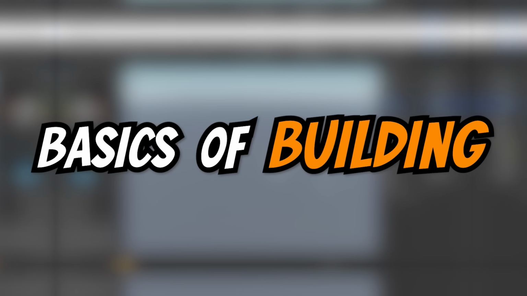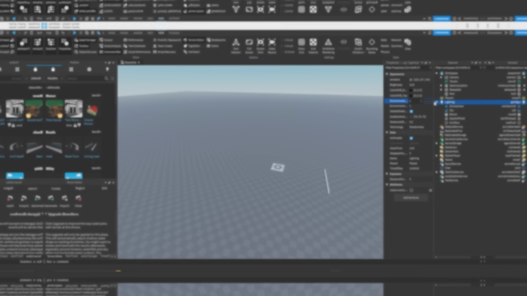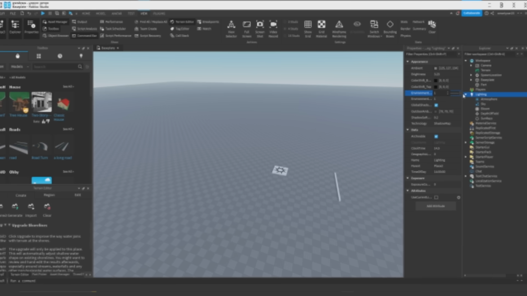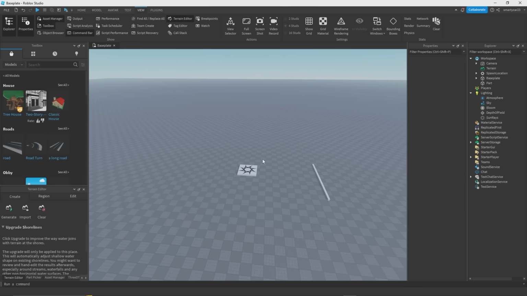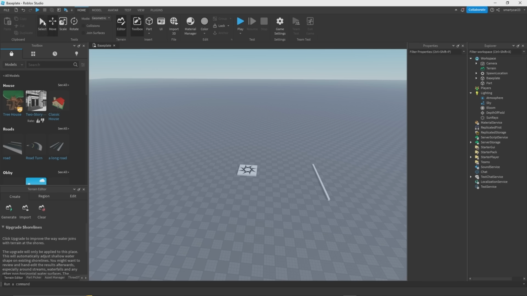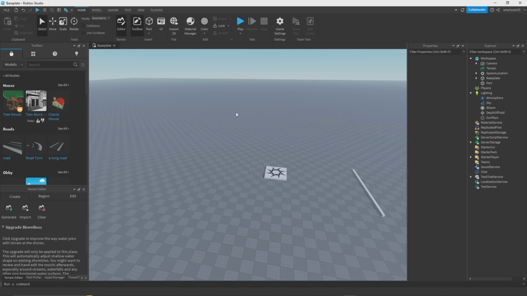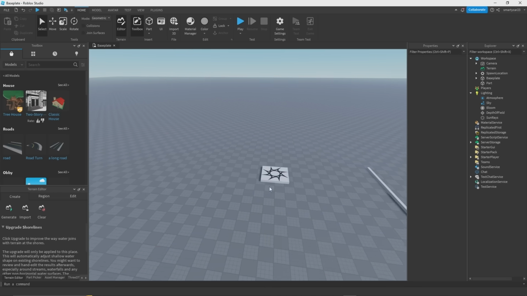So in this section of the video, we are going to look at the basics of building, and I'm going to show you how to build. Now that we're out of the way of the boring UI, we're into building. So if we go ahead and choose select by clicking on it, if it's not already chosen. If it's dark gray like mine, that means that it's selected. If it's not dark gray, then it's not selected. Then we can hover our cursor over a part and drag it wherever we want.